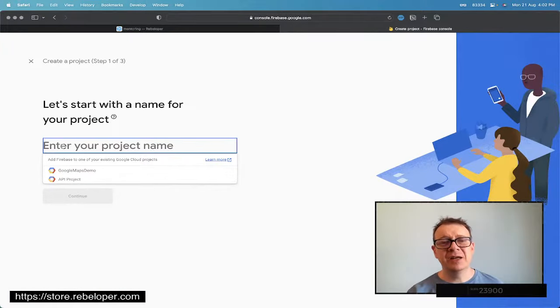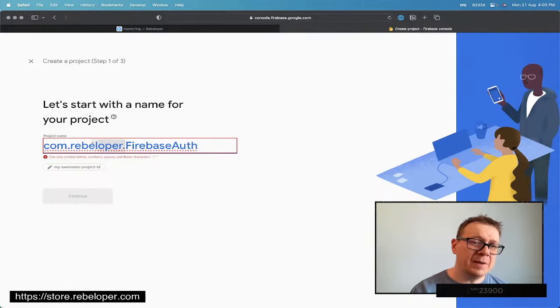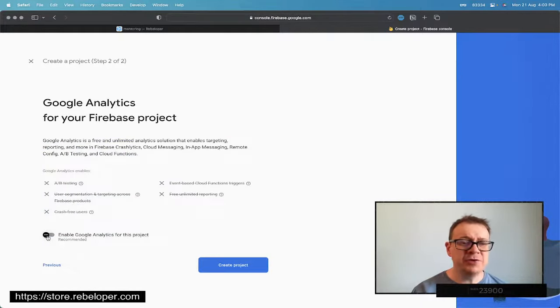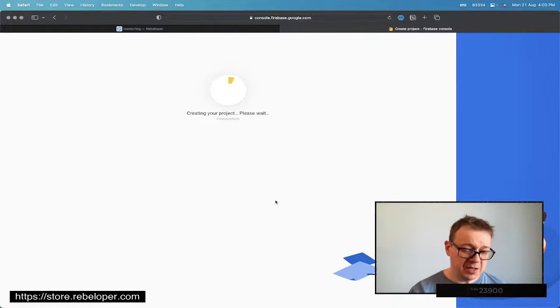And I have already selected my bundle identifier. Therefore, I will just paste that in there. Of course, it will not allow that, so I'm just going to remove the junk of it. Let's continue here. I'm not going to enable Google Analytics for this demo project, but basically you should. It's for free, so you just need to link your Google Analytics profile. So now we are just creating our Firebase Auth Firebase project.